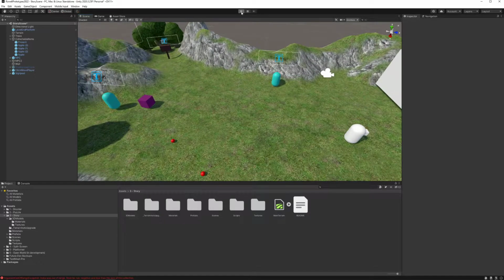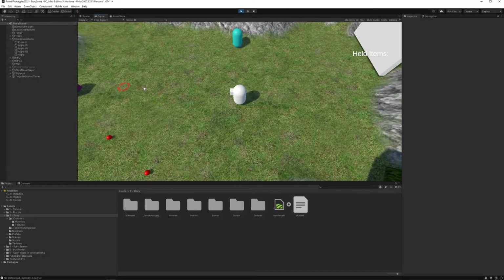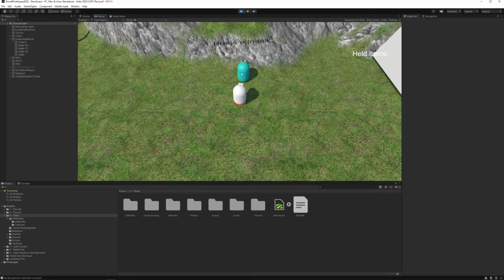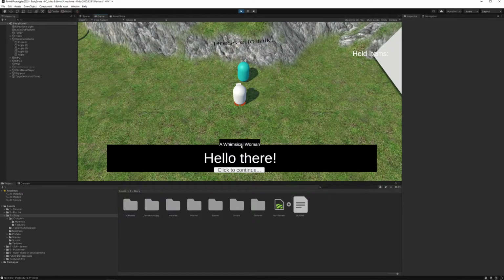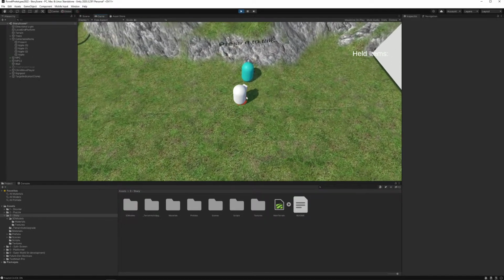Now, to show you right off the bat, I'm going to show you the first NPC and the present that I've enabled just for now. Let's see what this NPC says when I talk to it. Press E to talk. Hello there. It's a whimsical woman. It says, hello there. Want something to do? I got a super important task I need completed. Please get me one present. If I talk to her again, it says, I still need a present. So the text updates after I've started the quest.